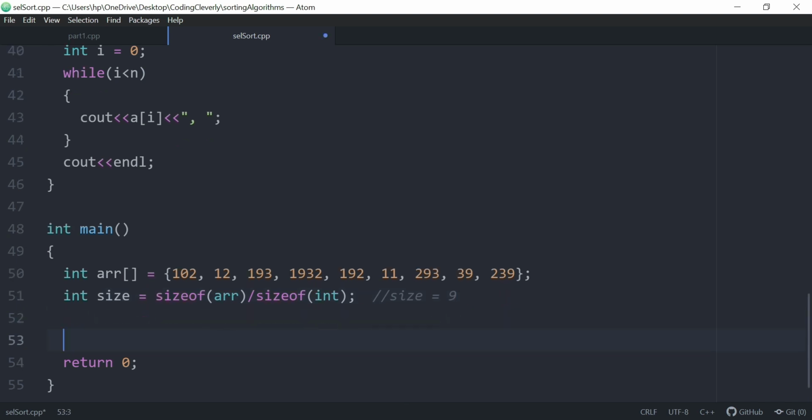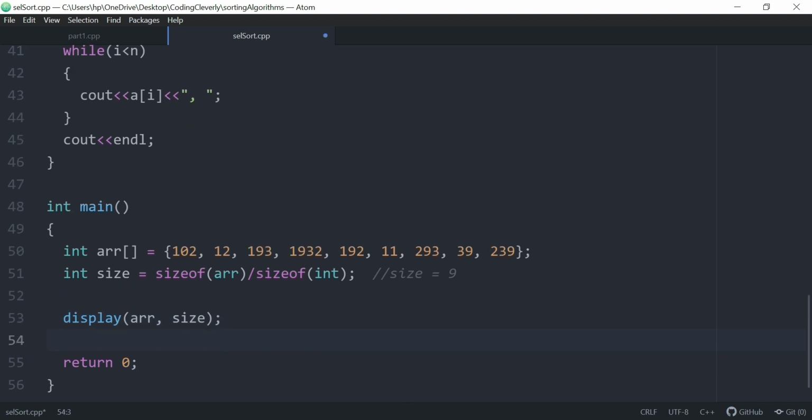What we want to do here is implement our selection sort. But first of all, let's just display it. We're going to pass in the variable and the size. It's going to automatically display because it's a void function, and its purpose is to display it.